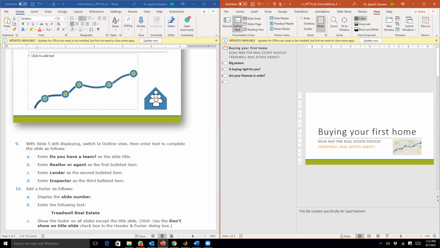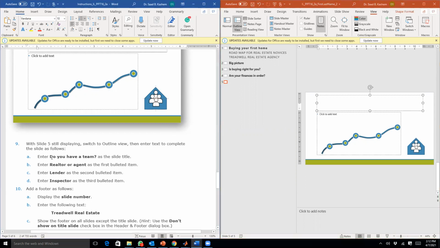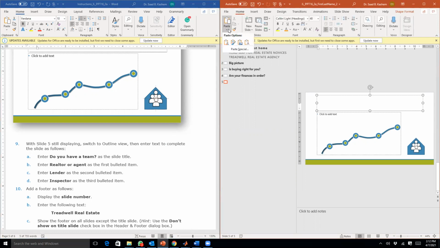Okay. Now we have to click on number 5 and use the text: "Do you have a team?" as the slide title, and enter this one as the first bulleted item. Otherwise, we can also do the same thing over here. So I can copy "Do you have a team?", just copy the question until the question mark. Control C. Again, remember when we paste this one, we have to go to Home and the paste option, the last one, Keep Text Only.